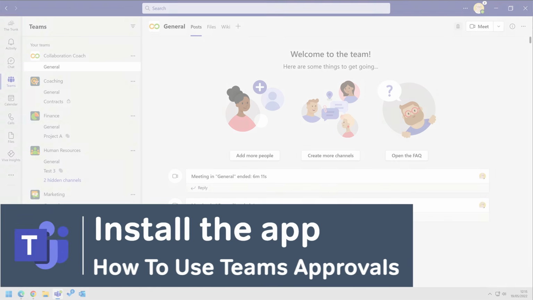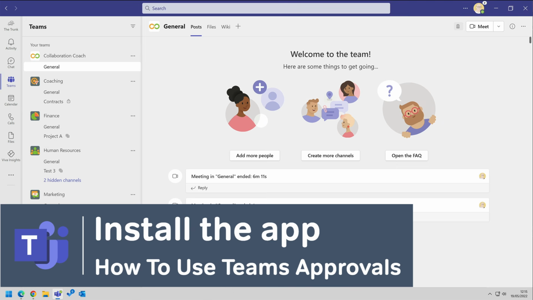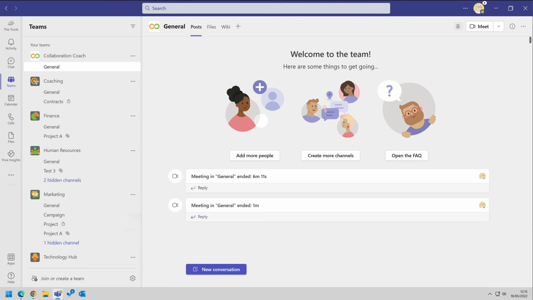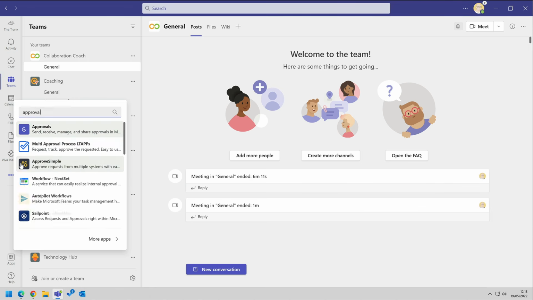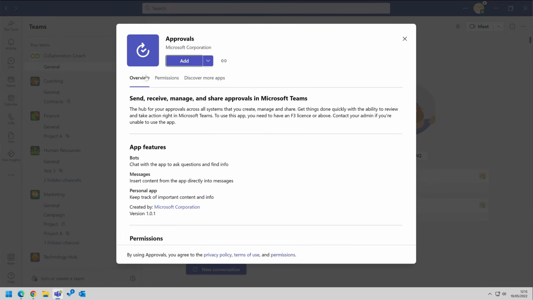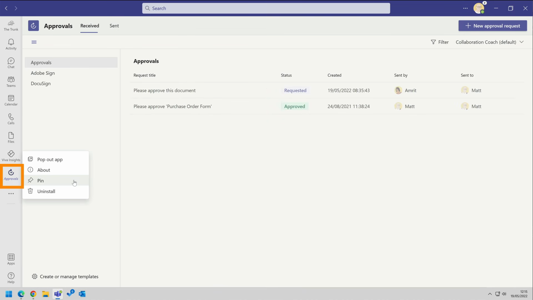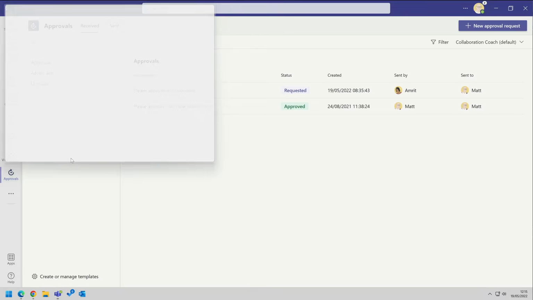To start with, I'm going to install the Approvals app. I'm going to go to the ellipsis on the left hand rail, type Approvals in the search box, and then choose Add. Now I can see the Approvals app on the left hand rail, and I can right click and pin it to keep it there if I want to, and I can also pop it out so it becomes its own window.